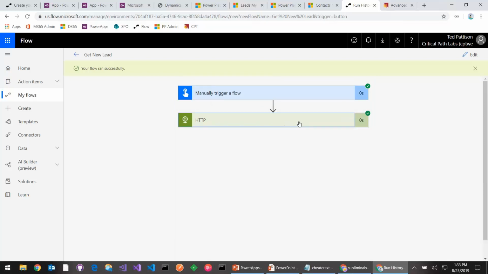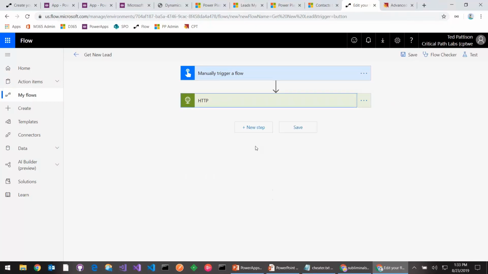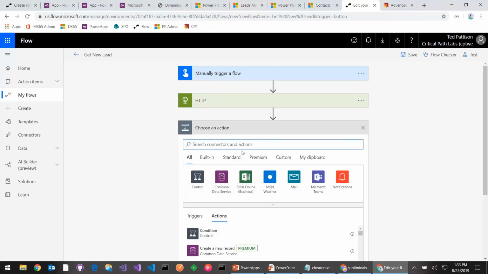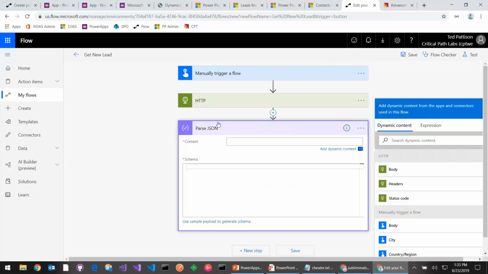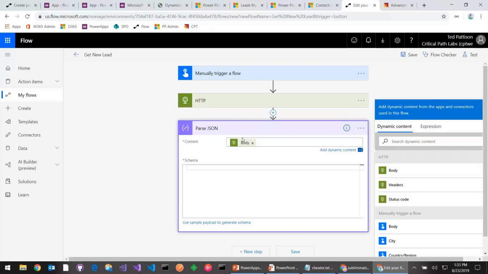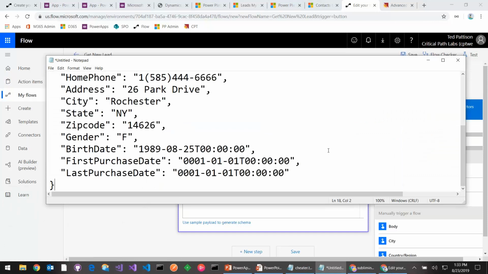Okay, so now that we've made that HTTP request, let's go back into edit mode, and I've got this big hunk of data coming back in what's called JavaScript Object Notation, or JSON. So we're going to say, I'd like to parse this JSON. If I come down here, notice that the output of this HTTP action is available. I'm going to add that in. Now, I have to give it a schema. However, there's a trick: let's go ahead and open up Notepad. Here's what I just copied from the browser.